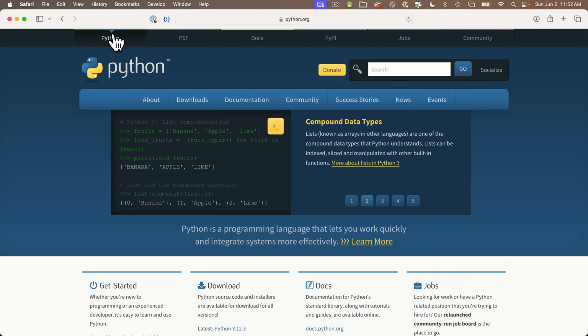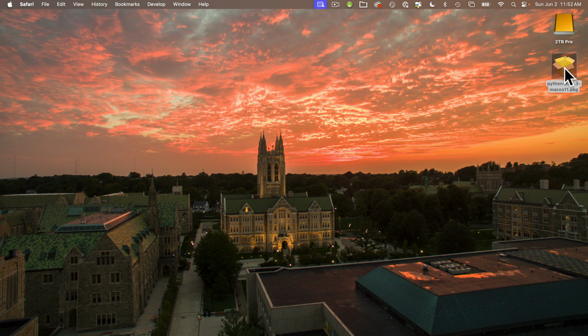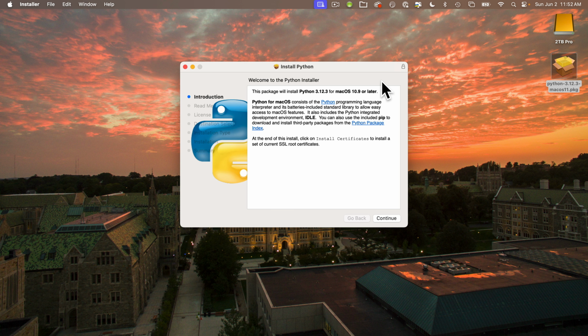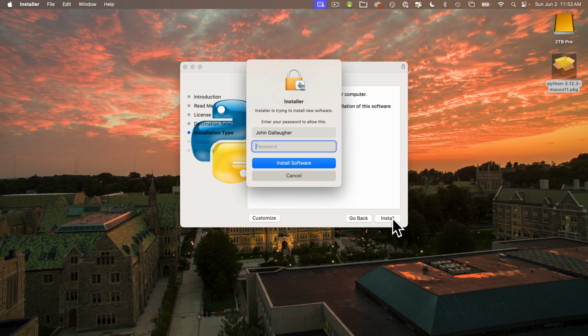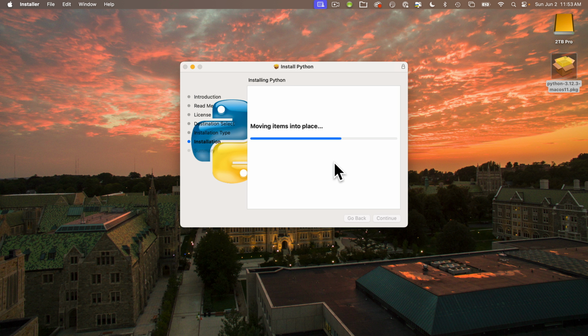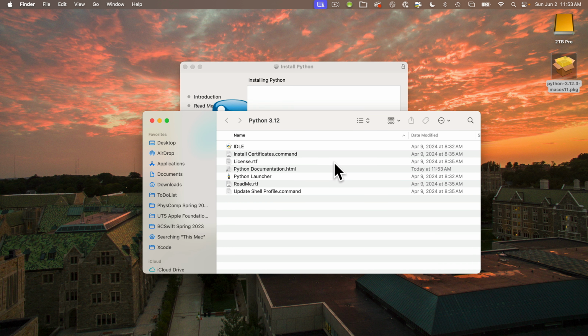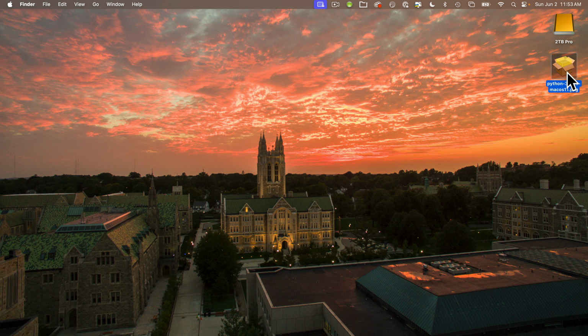So minimize your browser, go into your download folder if you need to. I can see the file that I downloaded is named Python, the version number, Mac OS, and .pkg. Double-click that to run the installer, follow the prompts to continue and agree to the user agreement, click Install, enter your Mac's password if asked, and click Install Software. After a few moments, Python will be installed on your Mac. If I two-finger click on the name that shows up in the Finder window that pops up, I can see that Python is installed in my application folder. Nice! You can close the Finder window and the installer program and drag the installer into the trash.